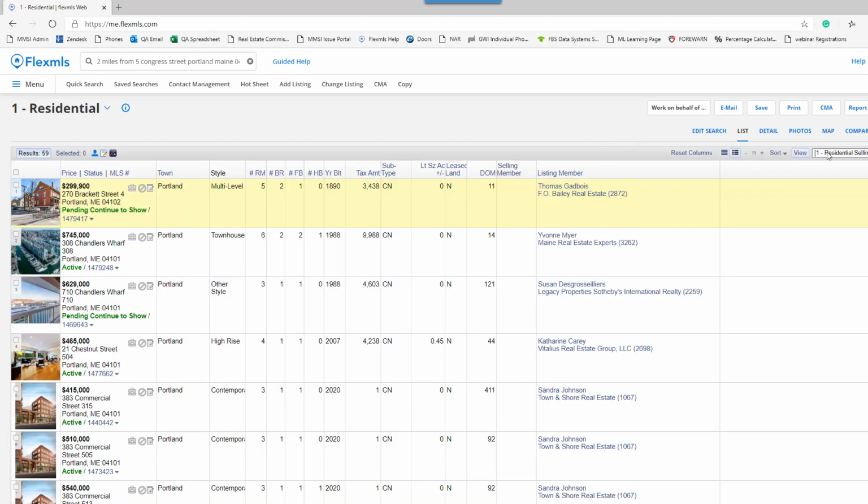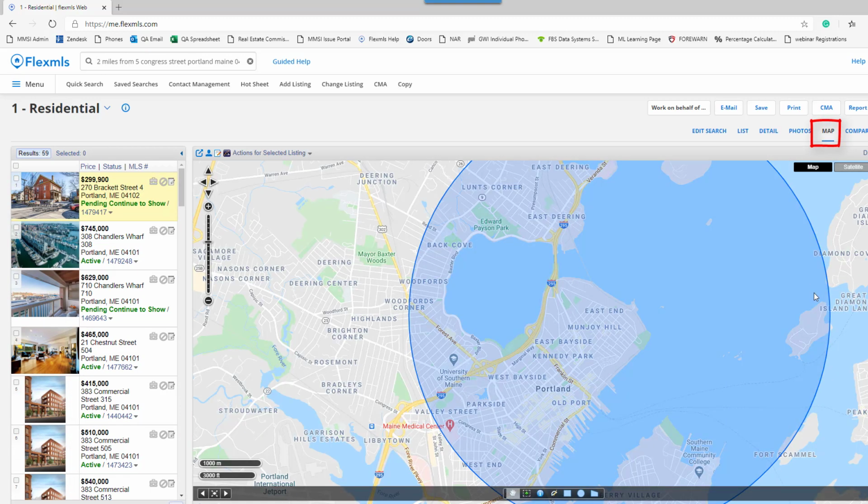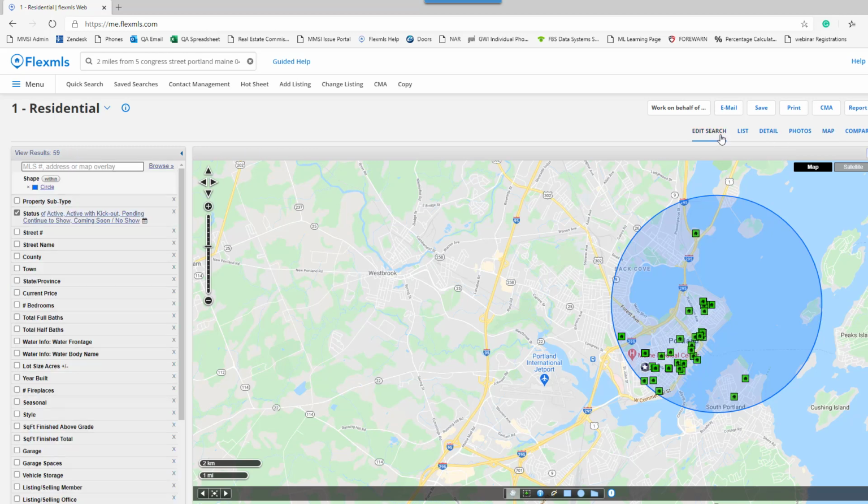When doing a radius search from the Quick Launch, I always recommend looking at the map to make sure you are in the correct location. As you can see on the map, the system has drawn a 2-mile radius based on the information that I entered. Now all you need to do is choose the Edit Search option to put in additional criteria.